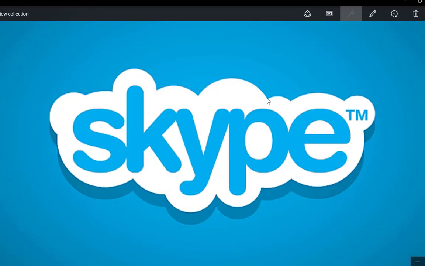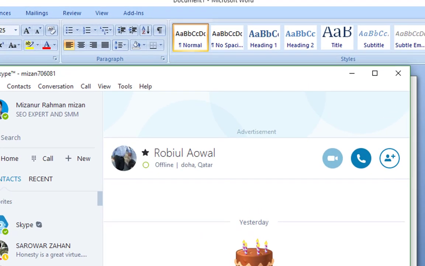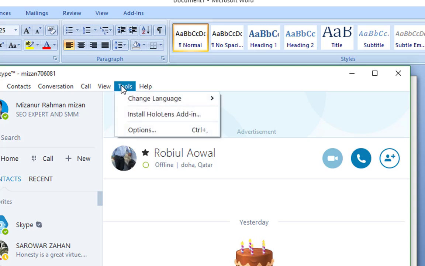Follow the steps given below to enable the Skype push-to-talk feature on your Mac or Windows. Open the Skype app by clicking on the icon. Log into your account. On the top of the window, we can see the Tools option. Click on it and then we get a drop-down menu. Select the Options from the drop-down menu.